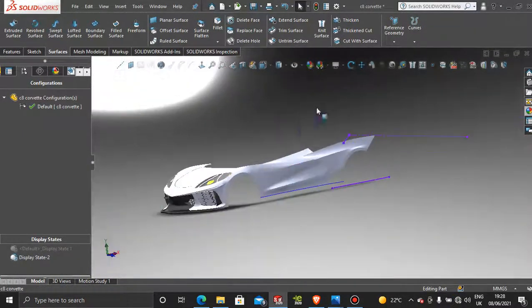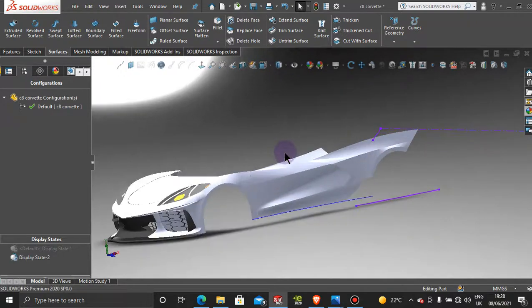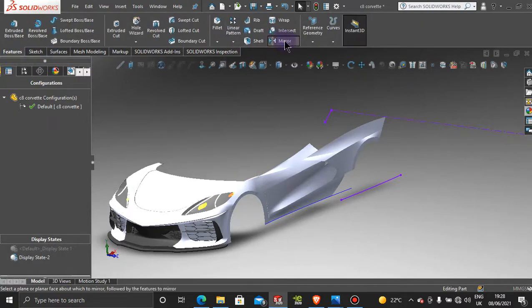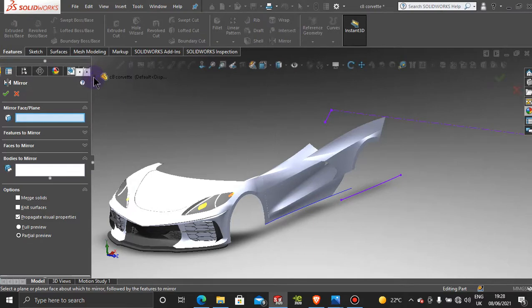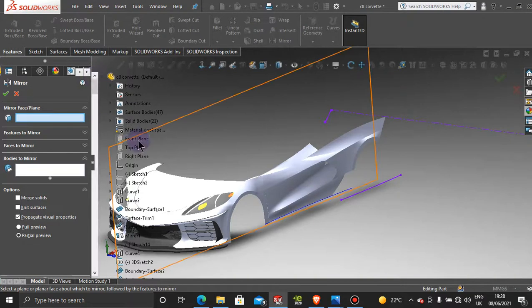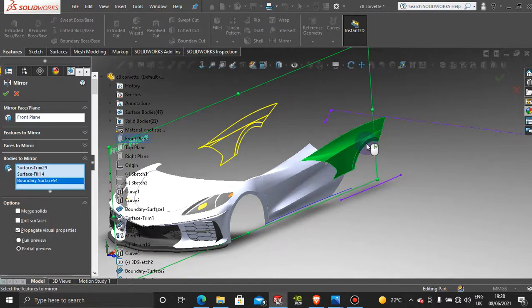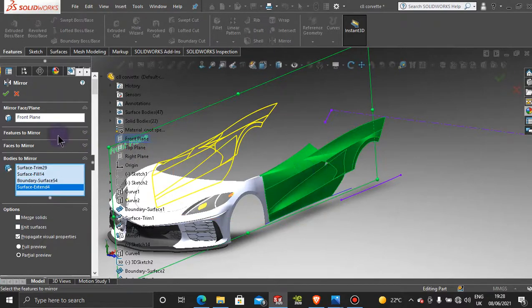Okay, and then let's mirror this section over to the other side just to see how does it look. So mirror, and then front plane, and then body mirror. And let's do this whole door assembly as well.